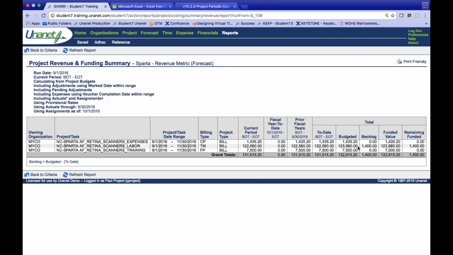So for some reason, I'm under allocated. If I were to finish the project as on schedule right now, I would have $1,400 that I would be leaving on the table that I wouldn't be able to bill out to the customer for the full amount of work. And that full amount of work is $132,915. So it might be worth taking a look to drill down to see, well, where is that? What's happening now? Why have I not spent every single dollar, especially after the first month of work?